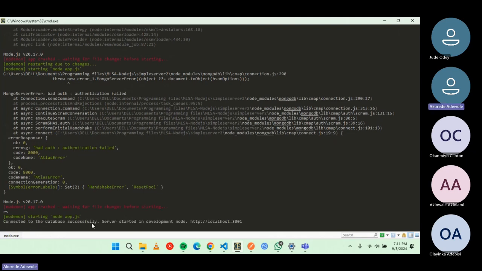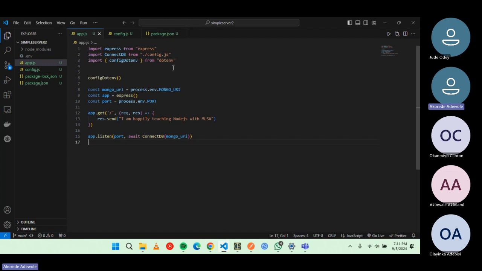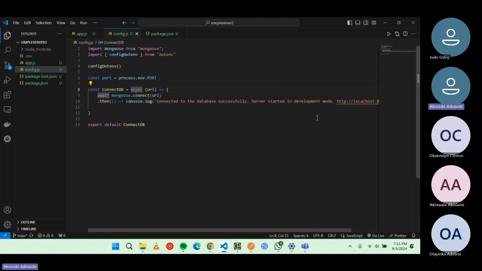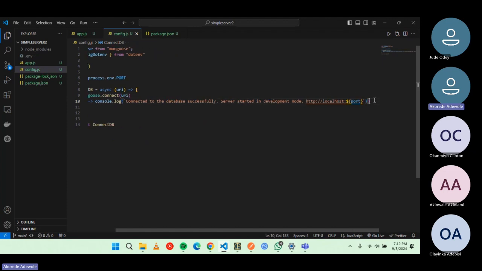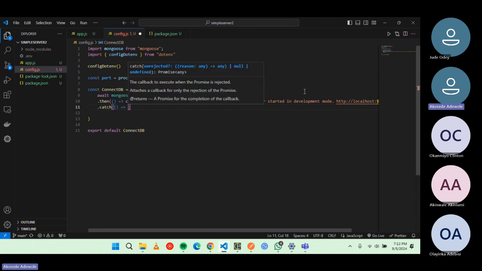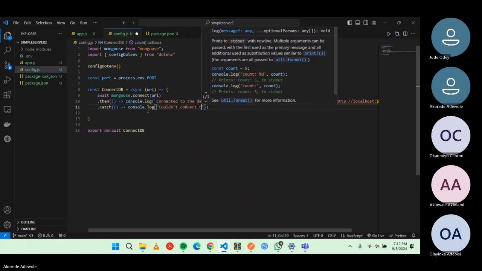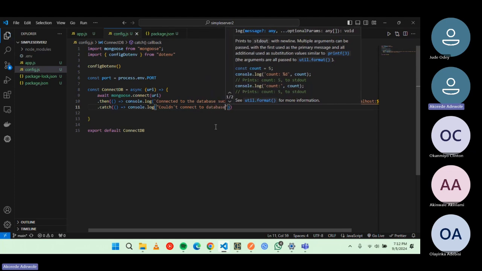That's connected to the database successfully, and the server started in development mode on this. Okay, so if it did not connect to the database for a particular reason, you actually still want it to at least throw some error. And you could say, okay, dot catch. Yeah, sorry. So if the promise failed, you still want it to say console.log, for some reason couldn't connect to database. So let's say for some reason something wrong happened.